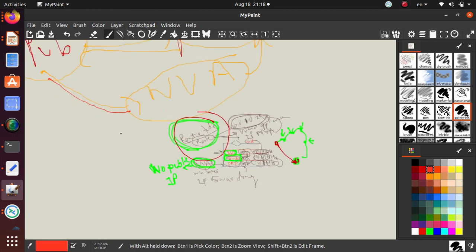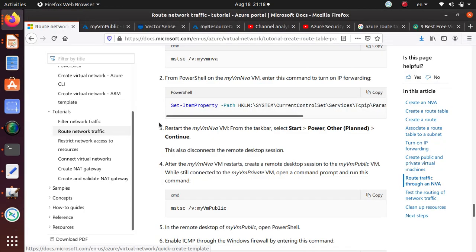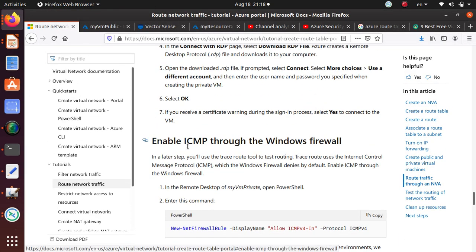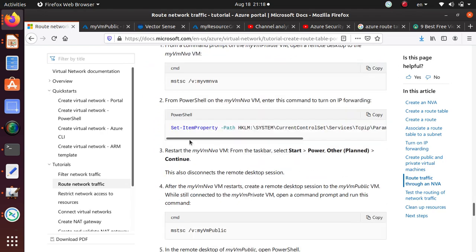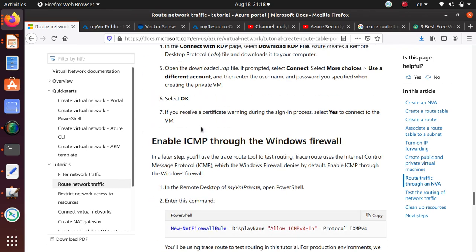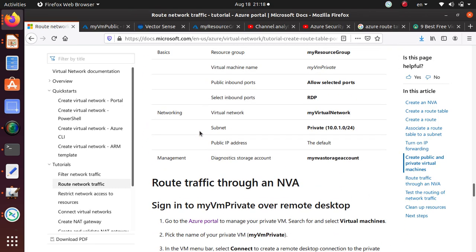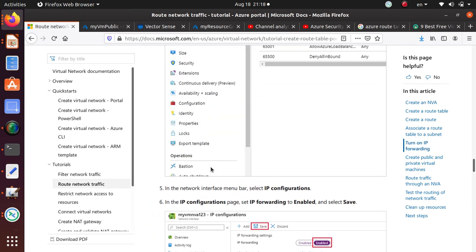So to do that, now we need to create a route table. Okay, so let's go back to our lab. The section that we're gonna do next would be creating the route table. Let me see where they have created route. Where did you create route table?